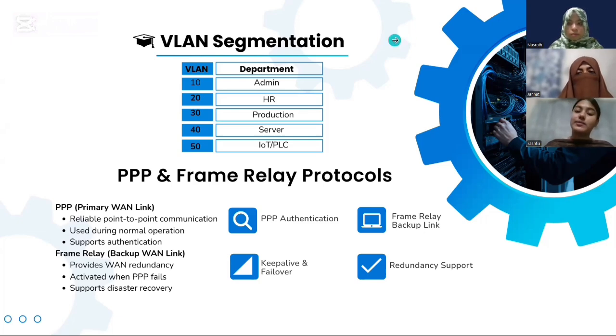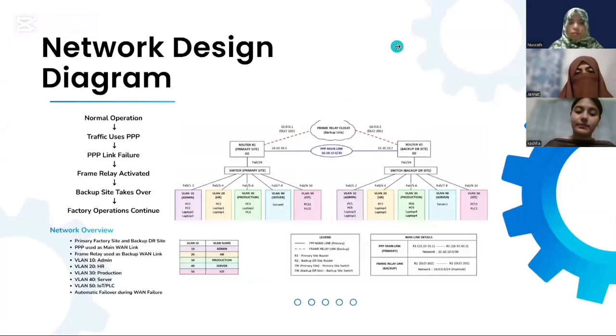Here comes the next slide, which is the network design diagram. This slide illustrates the overall network design. The primary factory site and backup disaster recovery site are connected through point-to-point protocol and frame relay links. During normal operation, all traffic flows through PPP, which is point-to-point protocol. If the PPP link fails, frame relay is automatically activated, and the backup site takes over, ensuring that factory operations continue without interruption.